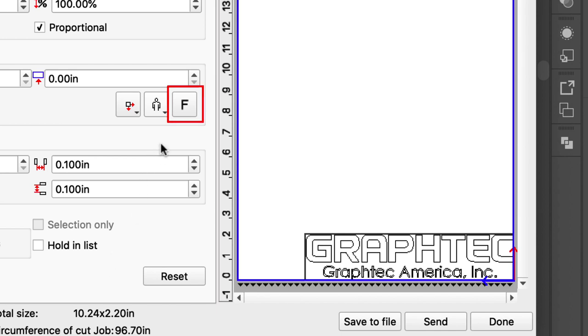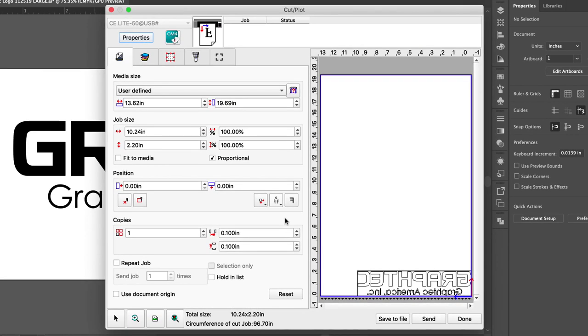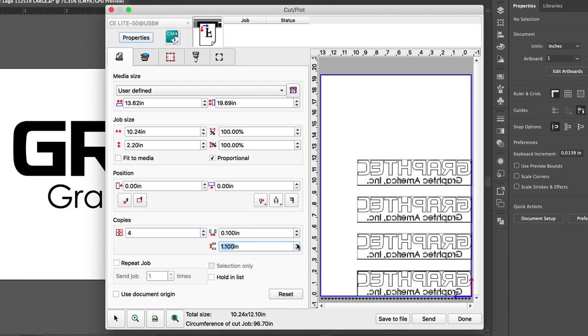The next button is for mirroring the design, which in this case is needed since the transfer material we are cutting requires it. There are other basic options to take advantage of. For instance, you can set the number of copies, along with the spacing between the copies.